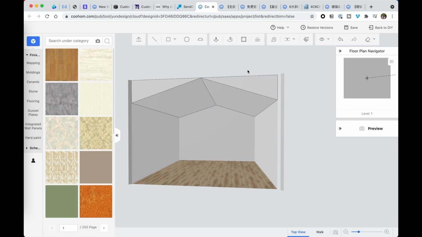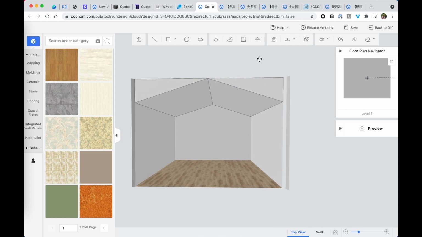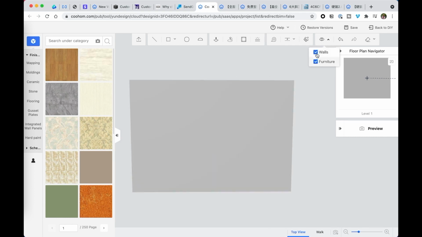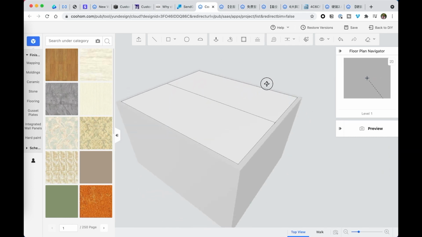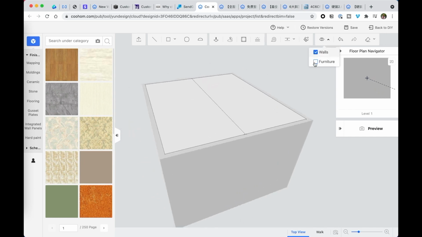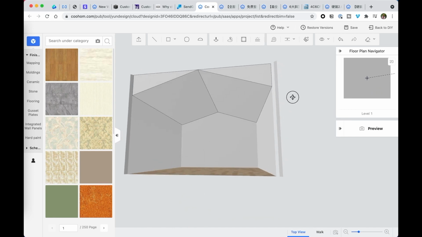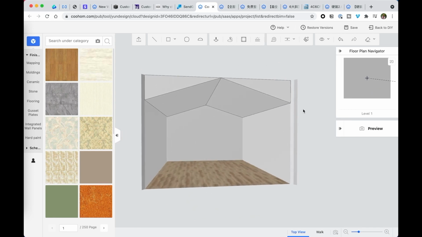Click and delete faces. Another trick, which I've mentioned in a previous video, is you can check on and off whether you want to show furniture or walls. So here, obviously, we don't want it, so we can just use this tool.